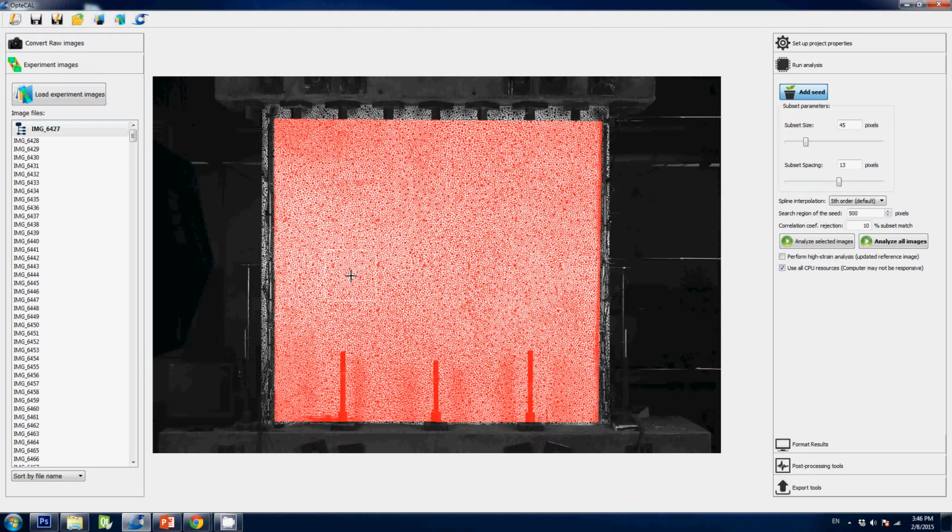So the algorithm will search very accurately for that particular seed with a computer-intensive algorithm. And once it has a rough location of that seed, it will start to propagate from there. So as a seed, you want to pick a point that is really well defined. In other words, if I have a big crack spreading on my specimen, I would not pick that point as a seed.